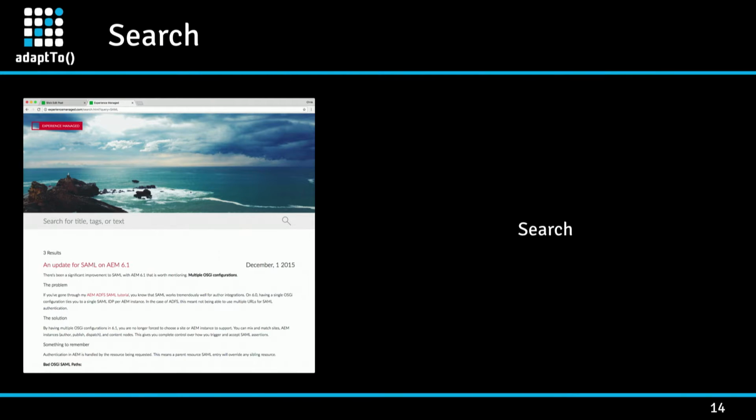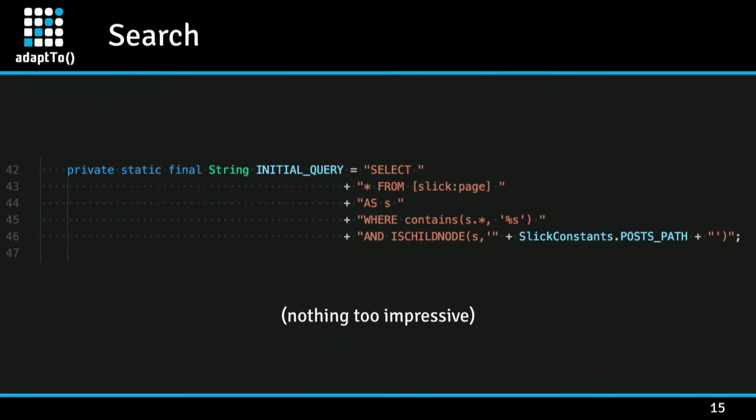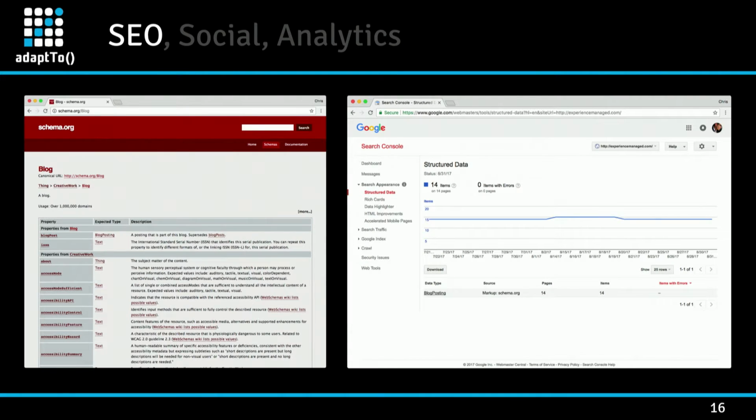There's search support, which is pretty cool. Just so you know, it's nothing too impressive. It is SQL 2, so whoever was talking about how XPath is the devil, it is SQL 2, but it is just a full text search, very plain.